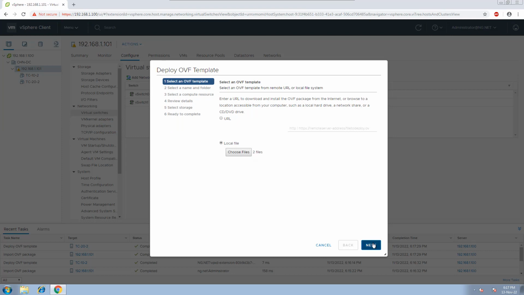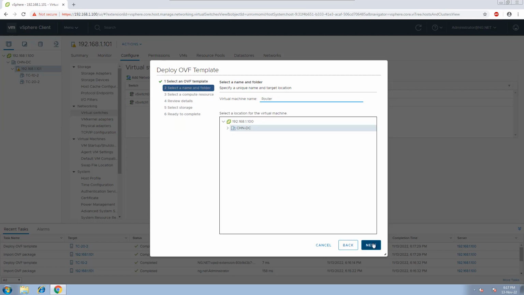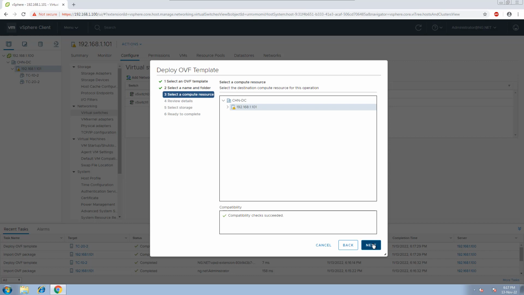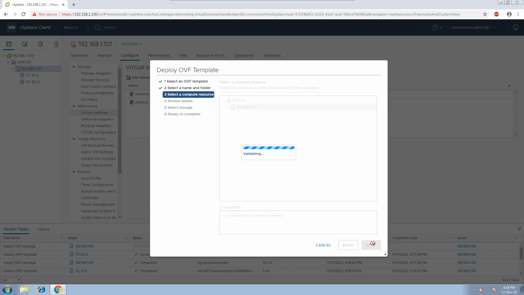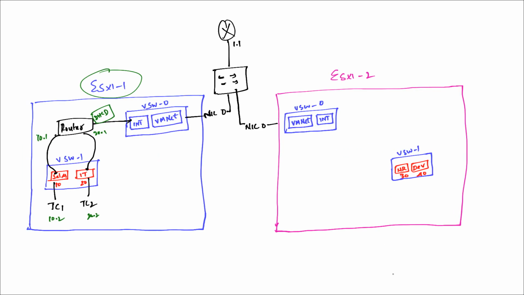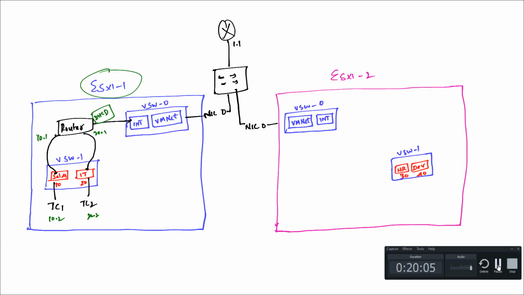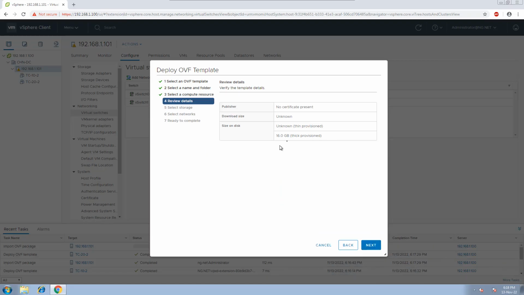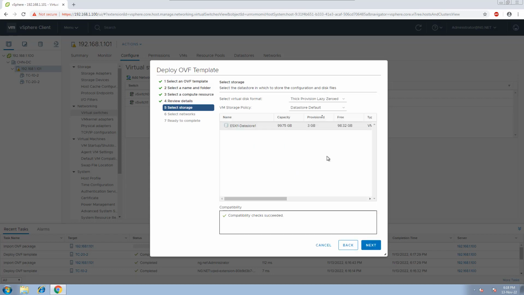Let's go next. Okay, it's asking for the name. I'm just going to put it as router, let us put it as router 1 for now. Next. So it's going to be on this device, Chennai data center, this ESXi server, reviewing. Okay, it will validate. Okay, so yes, it takes 16 GB thick provision, but anyway, we'll change it to thin provisioned. So storage, I'm just going to make it thin provisioned.